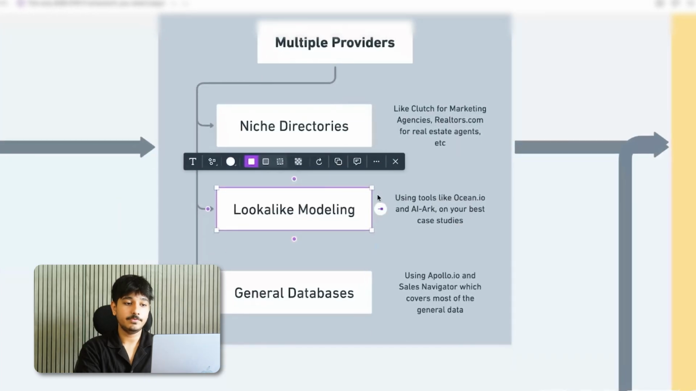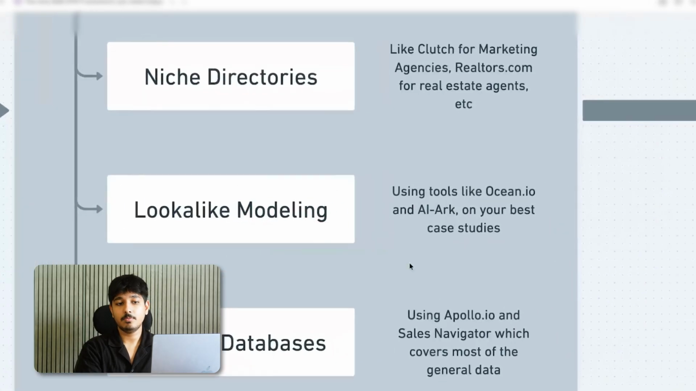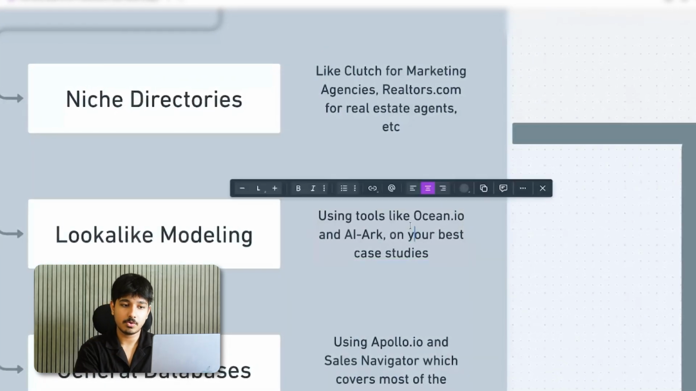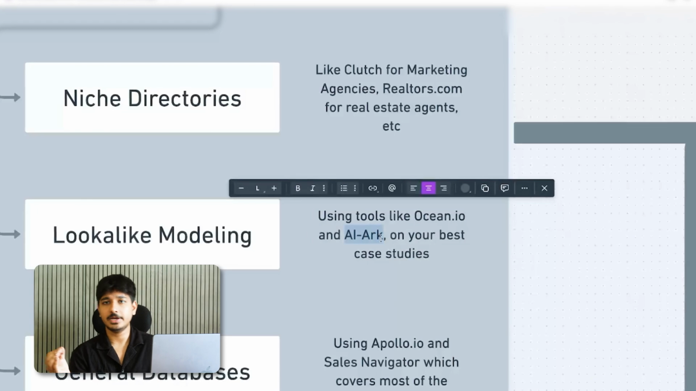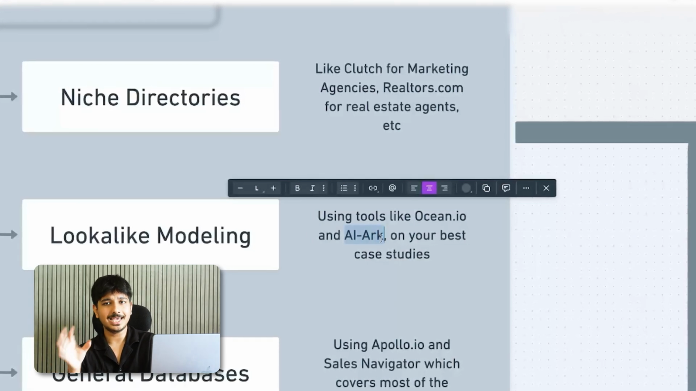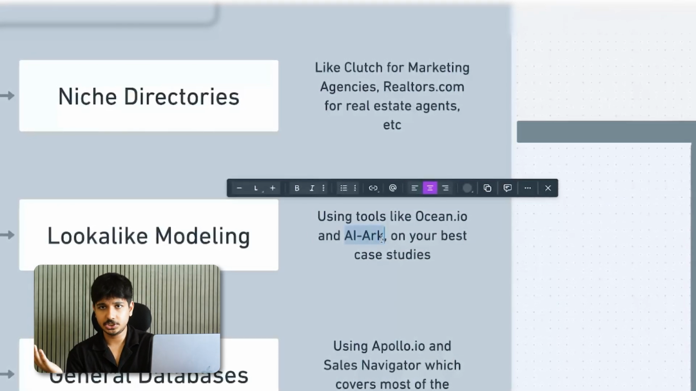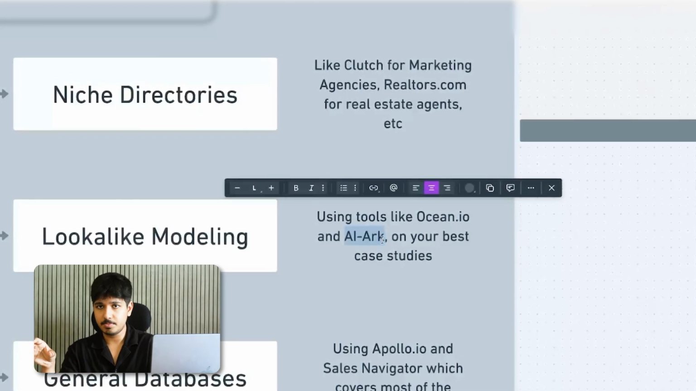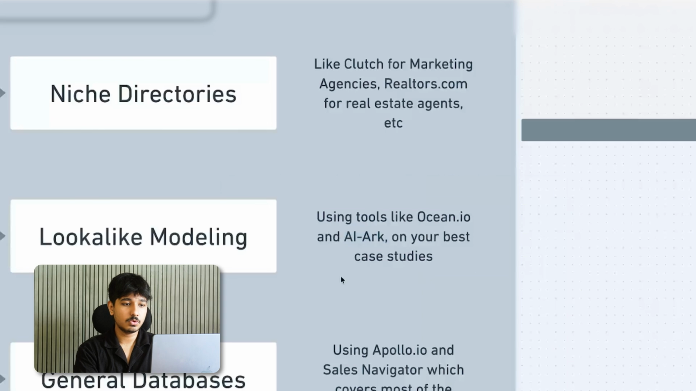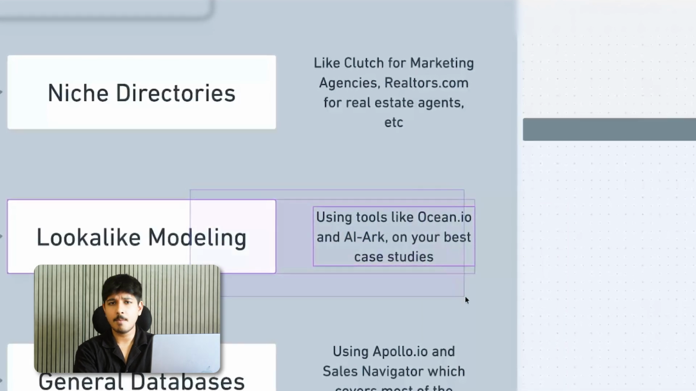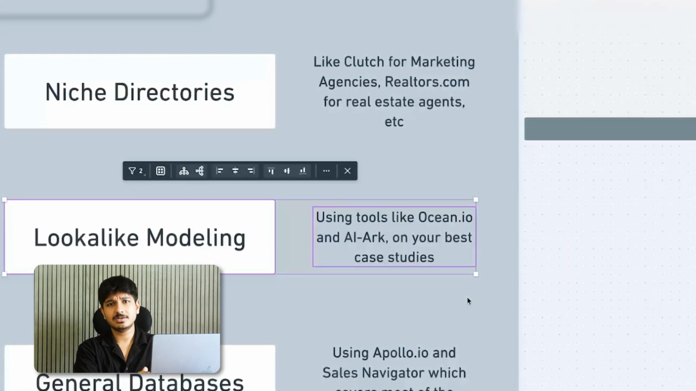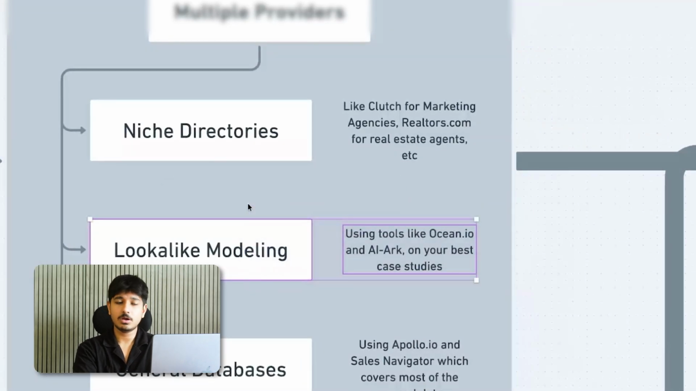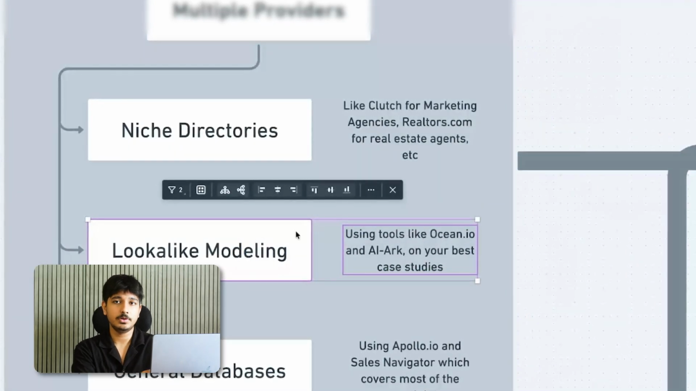The next type of scraping that we do is called lookalike modeling. You might know this, but essentially what it means is that we're using tools like Ocean.io or AIR, which are lookalike modeling tools, to feed in your best case studies or your best customers' domains, and based on those domains it will generate multiple lookalike domains to whom we can reach out to. Now this works really well, especially if you have a complex ICP which is not easily scrapable using Apollo.io. But we typically do this for all our clients, no matter how complex or how simple the ICP is.